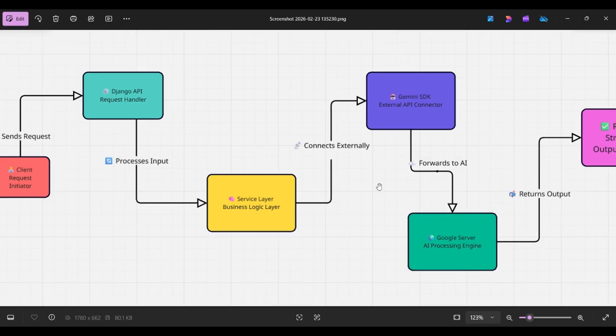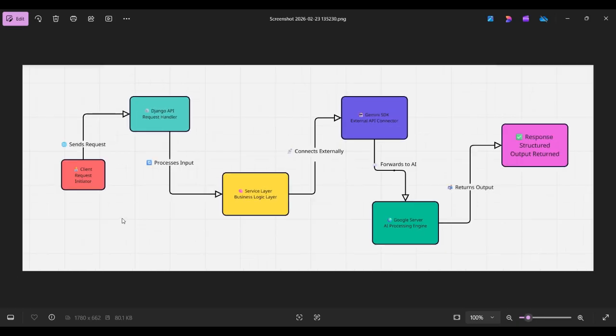This is my project architecture. So first of all, that is the client, which is the request initiator. That means when the client sends a request with the prompt, the request first reaches the Django API endpoint. Then the API view validates the request and forwards the prompt to a separate service layer. This service layer is responsible for communication with the Gemini SDK.